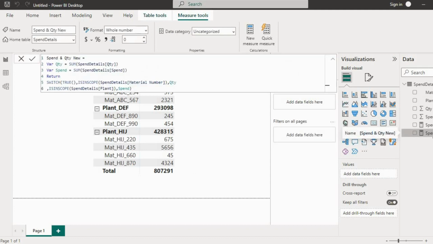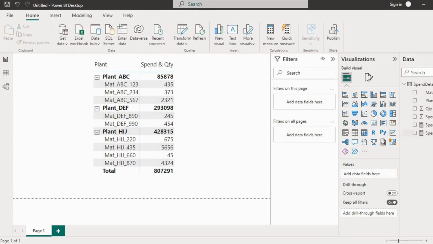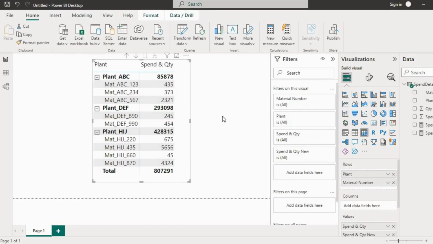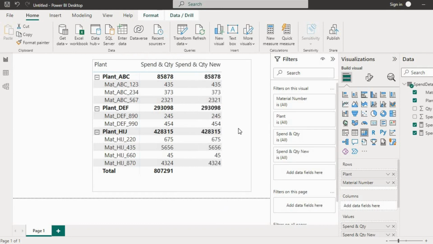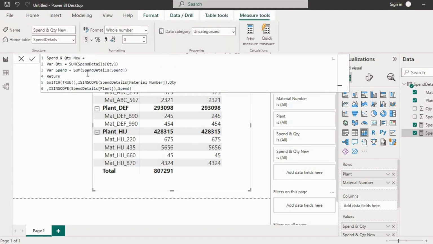So I will put this measure into my visualization. Now see, we have achieved the same output which we required. Now if you notice here, in total we have a blank, and the reason for this is we have not put anything in the else.